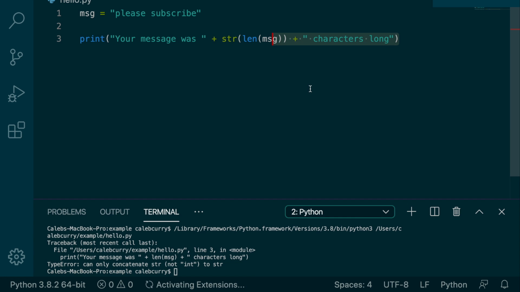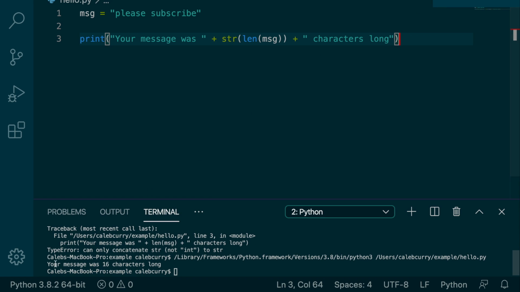Let me zoom out so you can see it all. So what it's going to do is it's going to convert that number to a string, which can then be concatenated. So we'll run this, and it says your message was 16 characters long. So that's how you convert from a number to a string.